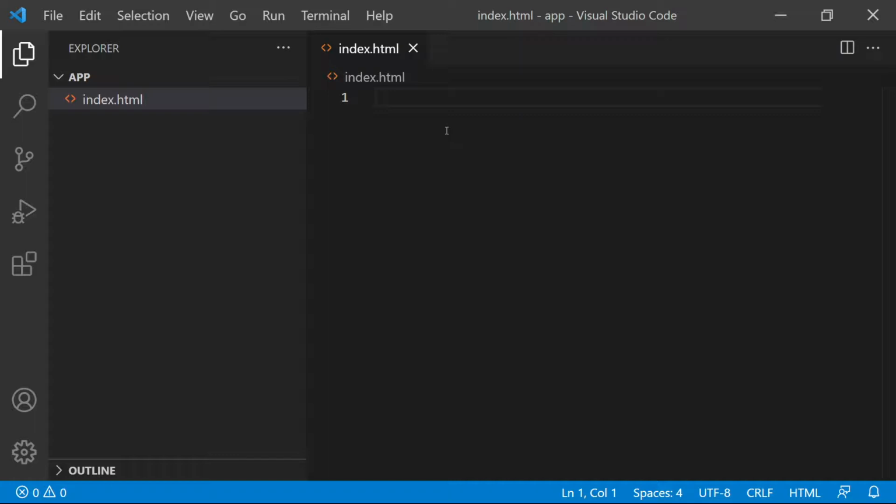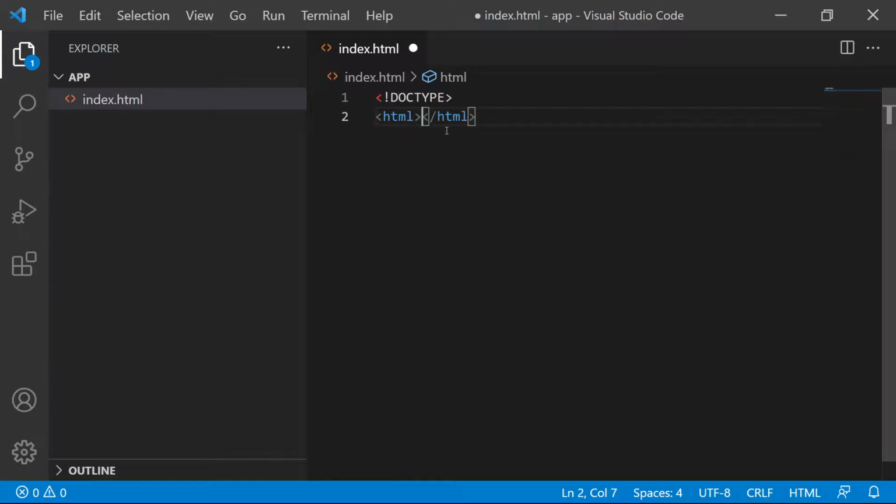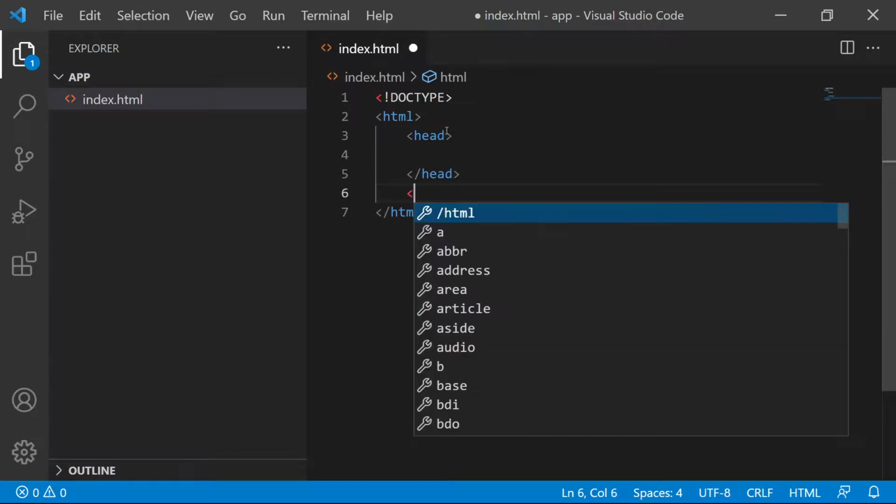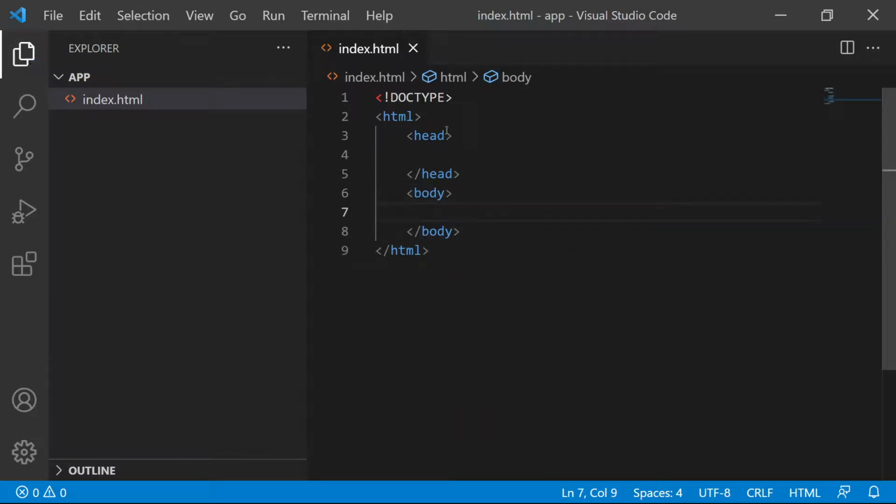Next thing I want to do is outline the basic structure of the HTML web page. We start with this doctype. Then the next is html. We have head, and we also have body. Within the head we have something we call title, my first page.